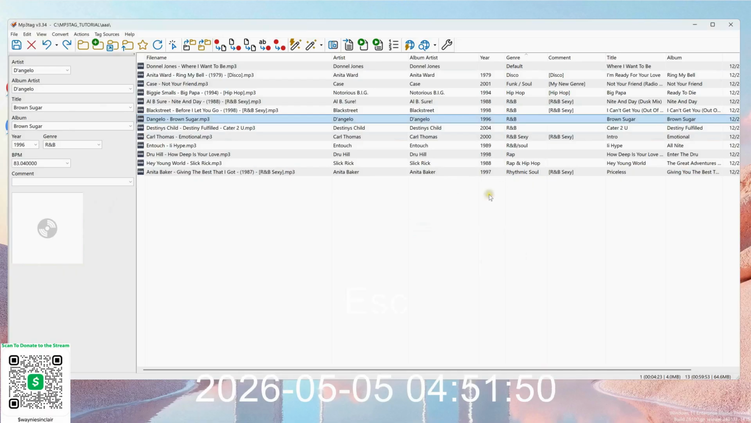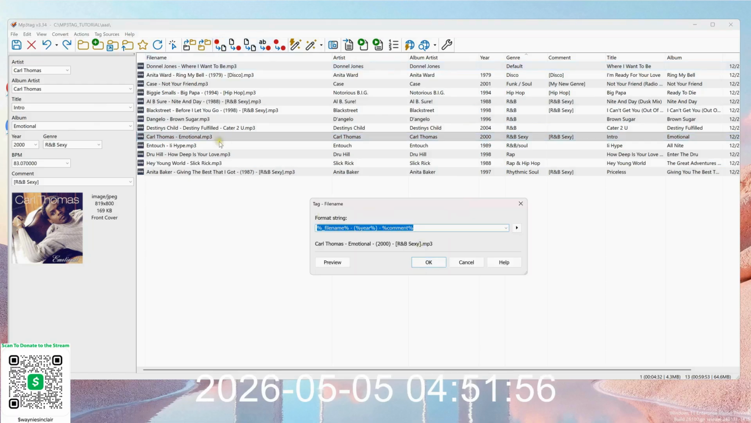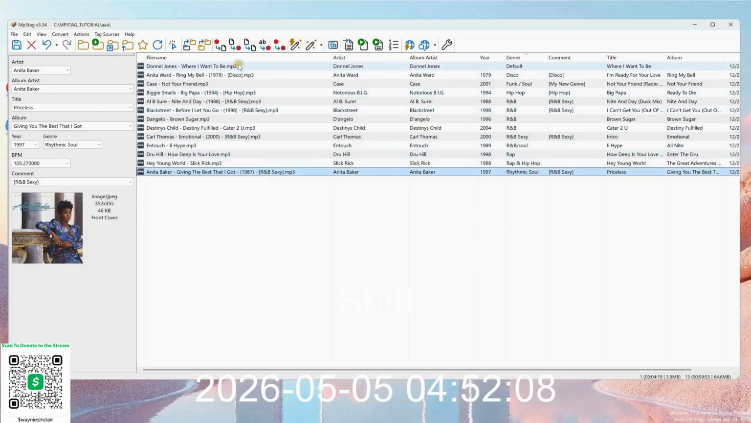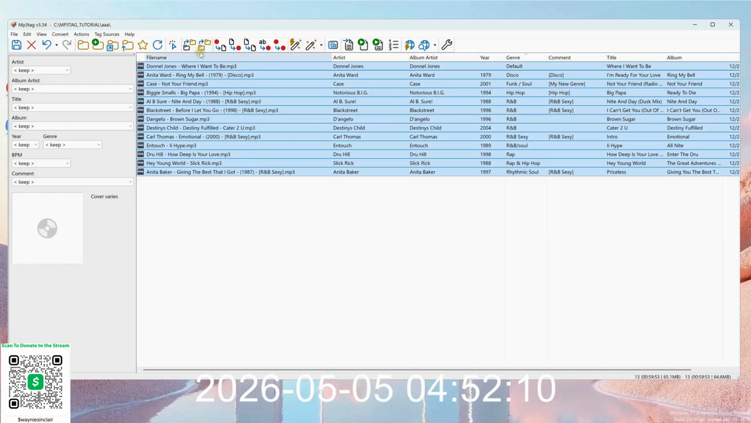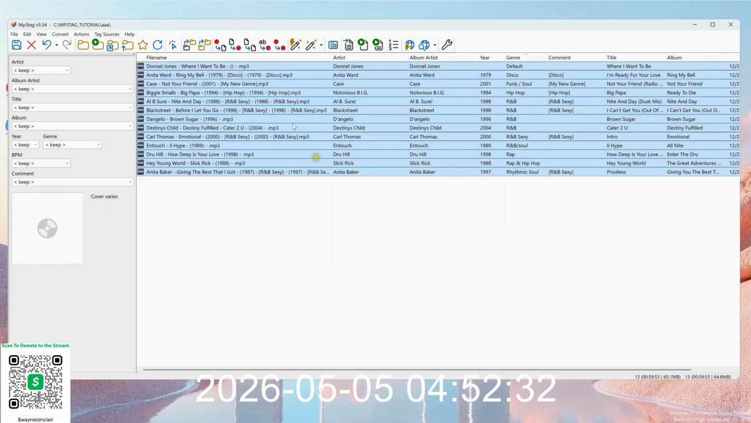Let's do this one here. Boom. This is Carl Thomas, Emotional, and so on. And this is what it's going to look like when you fix it. That's it. I can do the same thing for here. Just highlight everything, go there, make sure the parameters are correct. Okay, so I'm just going to click here, and it's going to fill in everything for me.